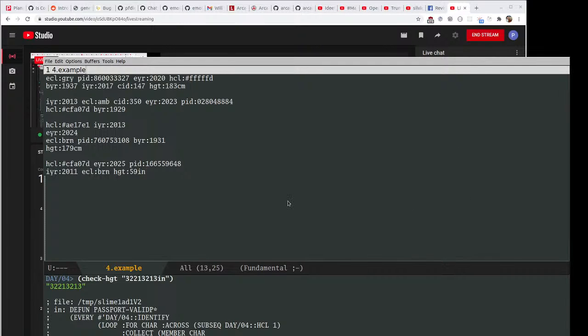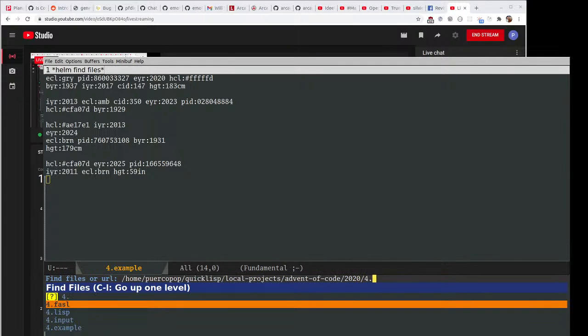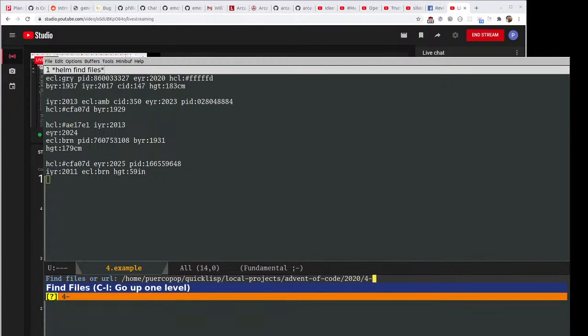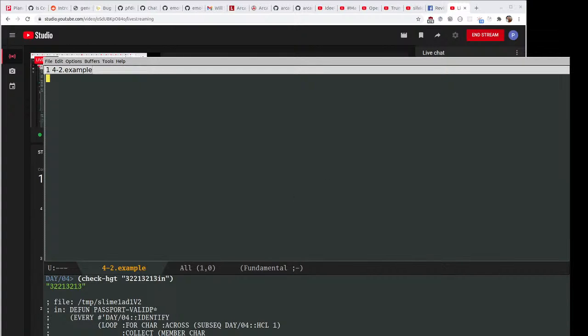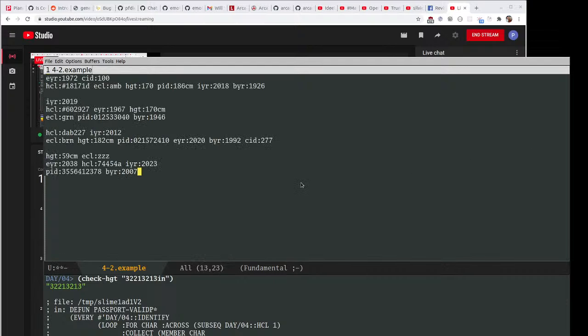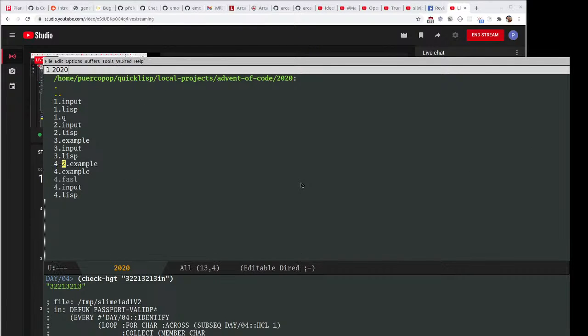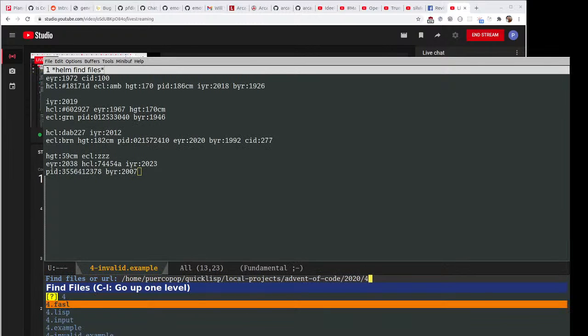No. Okay. For two examples, every one of these should be invalid, right? Actually, let's do it for invalid examples, right? Okay. For valid example.